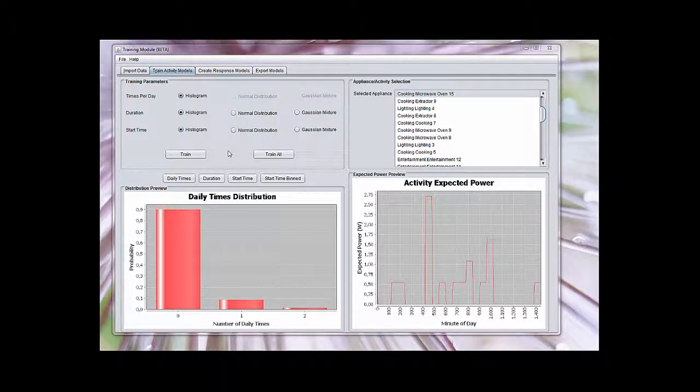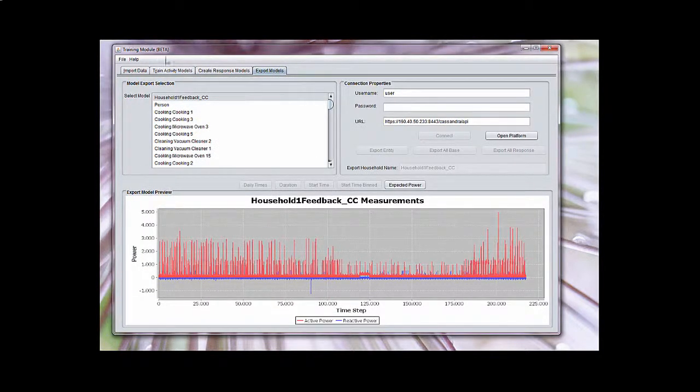In order to export the models that we have created from the training module to the main Cassandra platform, we have to go to the export model tab. Here we have 3 sections: the model export selection section, the connection properties section, and the export model preview section, which has some buttons which change the visualization here.